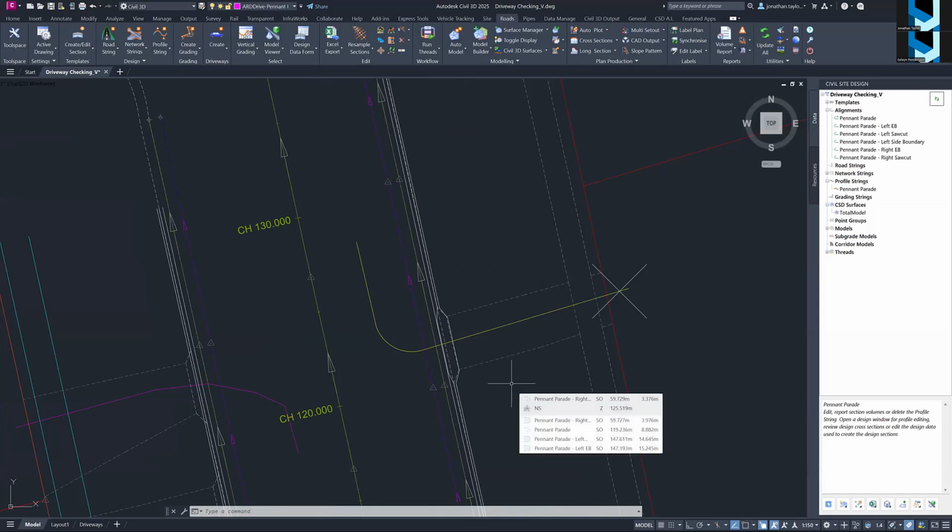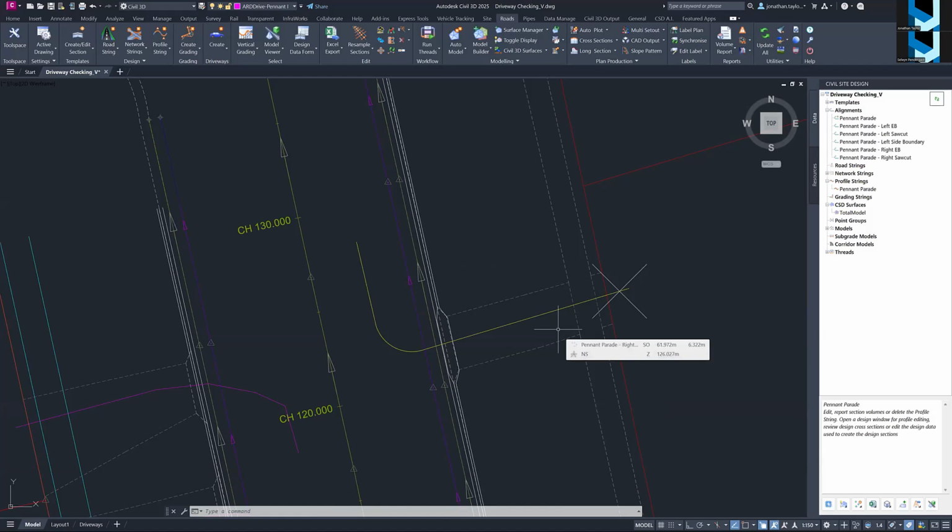Thanks, Jonathan. Next one, can Driveway Checker use a second known point, such as a garage design level, to generate the compliant ramp design? Good question. Well, it can't, other than what it's picking up.